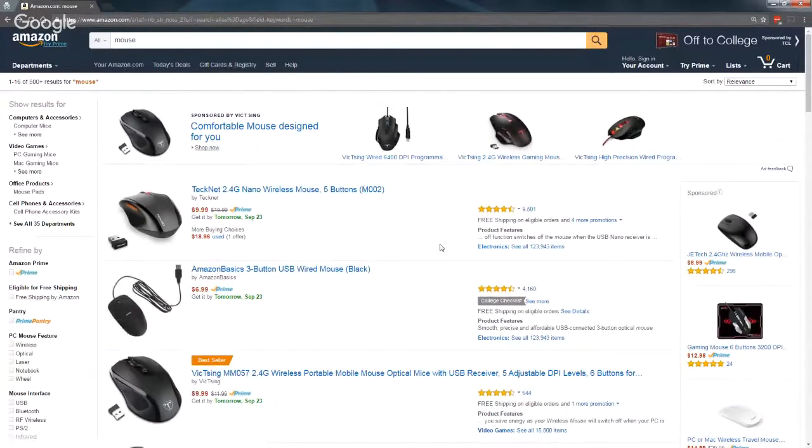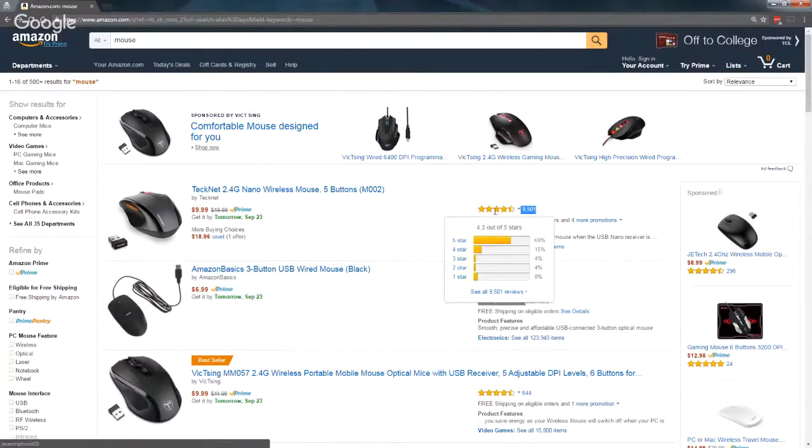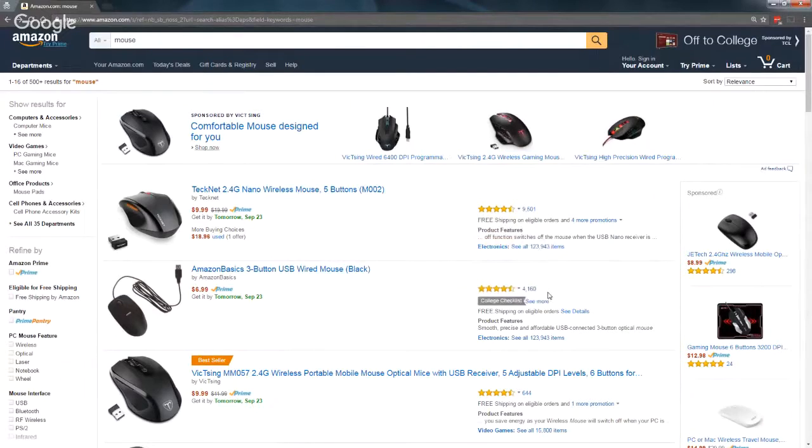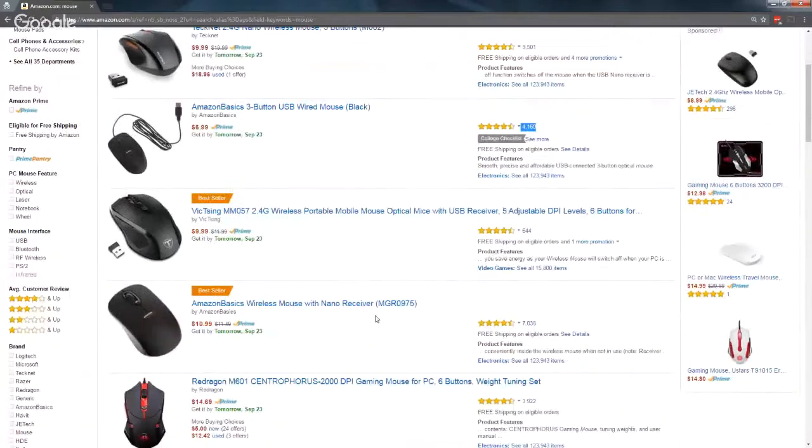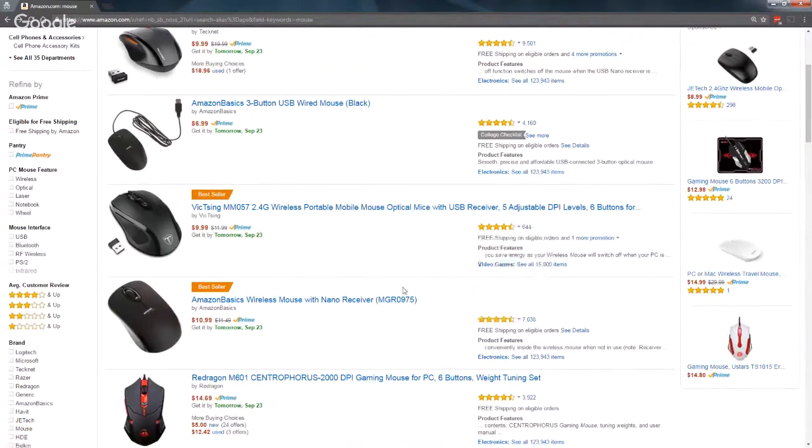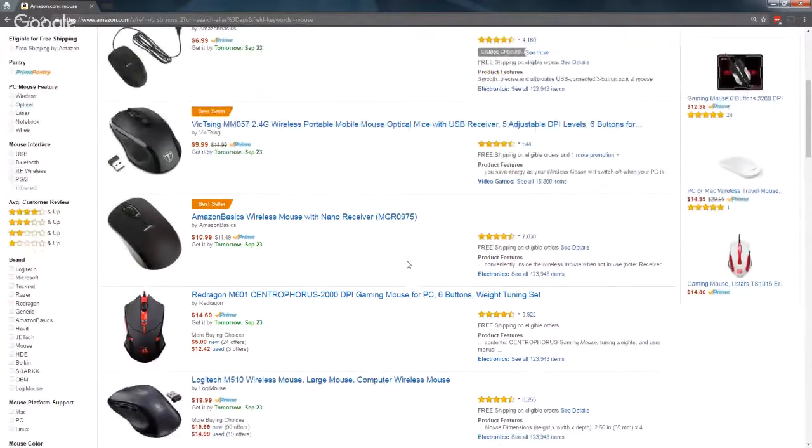Taking a look at the mouse here, the first one has 9,500 reviews. The next one coming up has 4,100. If we go down a little bit more, 644. Then we can see that all of a sudden it goes back up to 7,000.